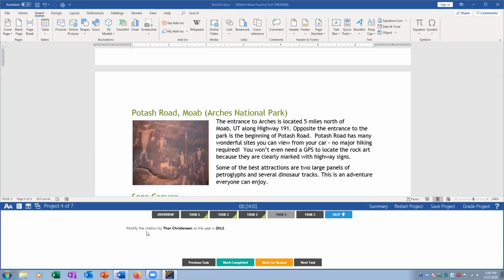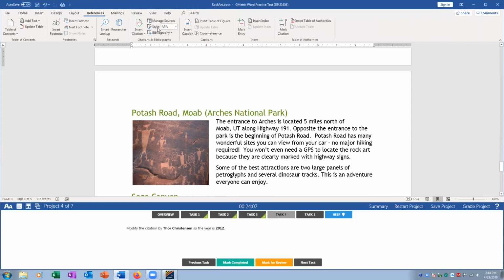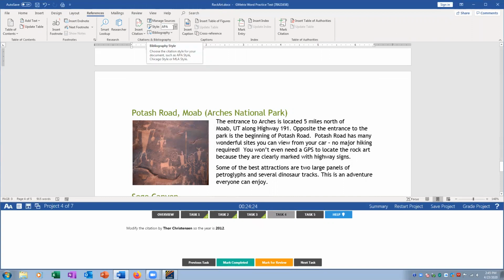Task 4 says modify the citation. So anytime that you're going to do citation, it's underneath references. So right now I'm set for APA. You can set it for MLA, Chicago. I do APA. Here's MLA, but I always do APA because APA is business, MLA is more English.